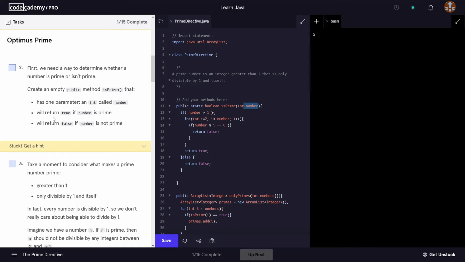This method will return true if the number is prime, and it will return false if the number is not prime. As soon as we see that the method needs to return something, we have a look at what is the type of the result that it needs to return. So in our case, true or false. The type of these two values is going to be boolean. Therefore, we have to add it here. So we say public boolean isPrime, and in parentheses we put the type of the parameter that this method takes.